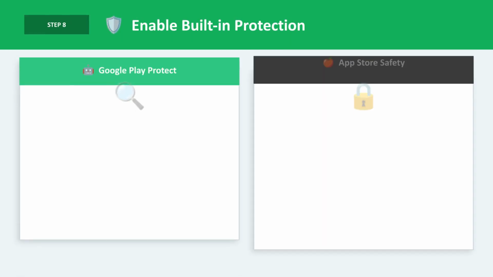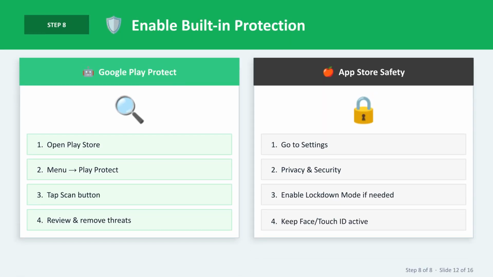Step 8. Enable built-in protection. For Android, open the Play Store, go to Menu, Play Protect, and run a scan. For iPhone, go to Settings, Privacy and Security, and enable Lockdown Mode if necessary. Also, ensure Face or Touch ID is active.